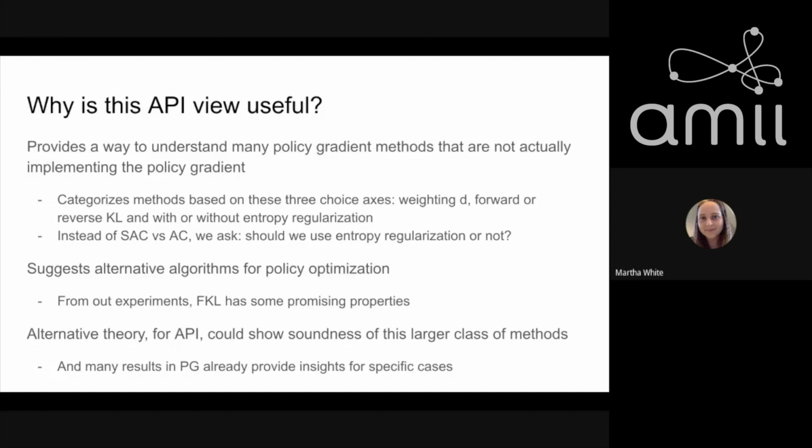Okay, and the other reason I think it's useful is that there are just so many policy gradient methods out there right now. I think it's nice to be able to break it up into these key components, and we can ask what's important for the weighting, what's important for what we choose for the KL, should it be forward or reverse, and is entropy regularization helping or not? Rather than asking specific things like, is soft actor critic better than actor critic? There's really only one key difference between them.